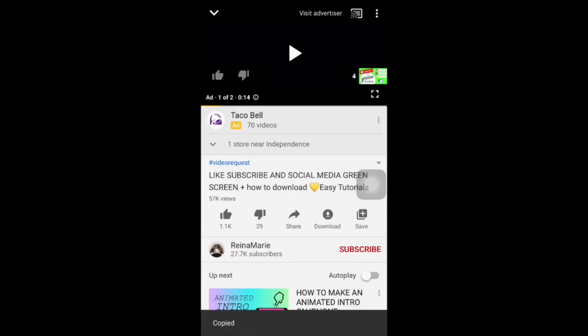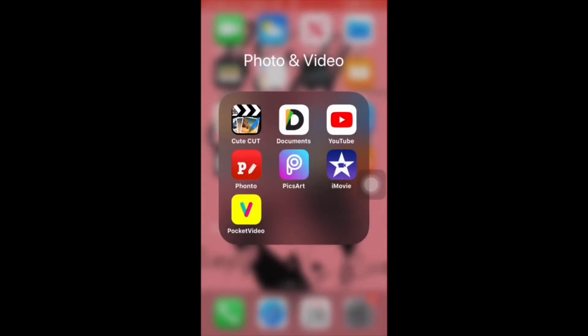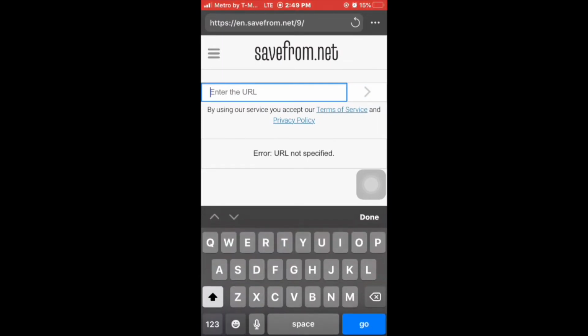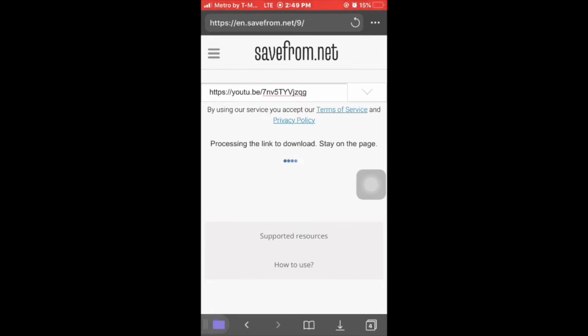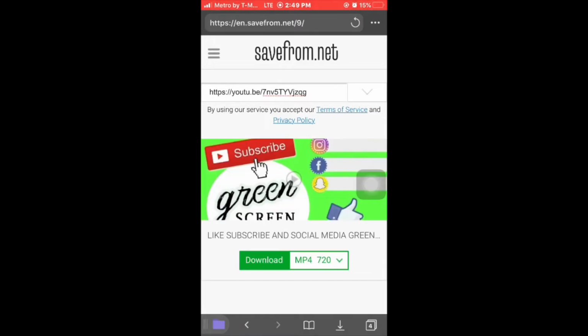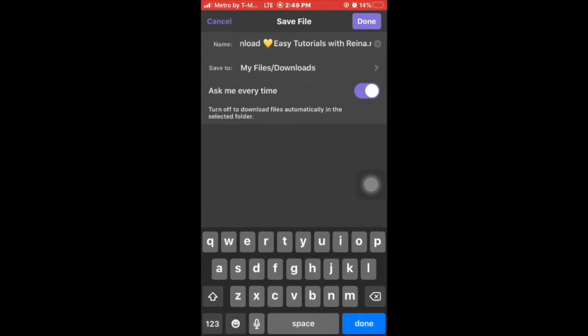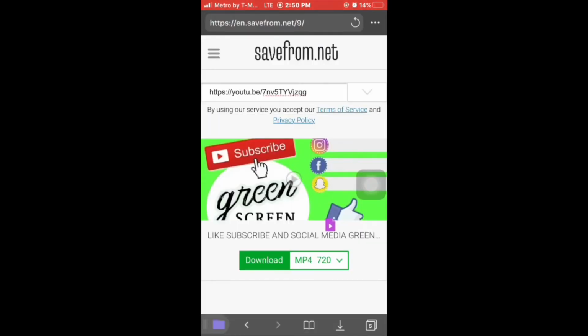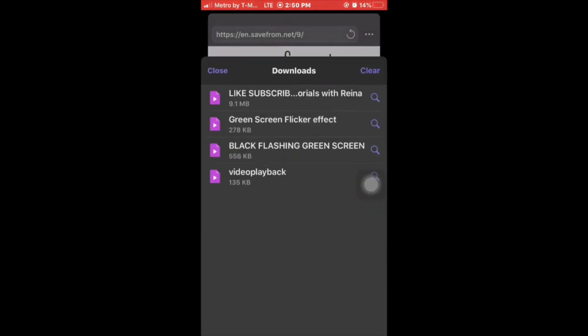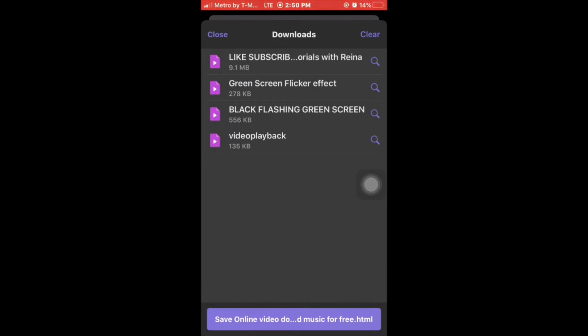Once you have a copy, you want to go out. Go back to documents. Put the video in. And it's going to download it for us. Then you want to press download. You want to press done. Once it shows one, you want to press close.